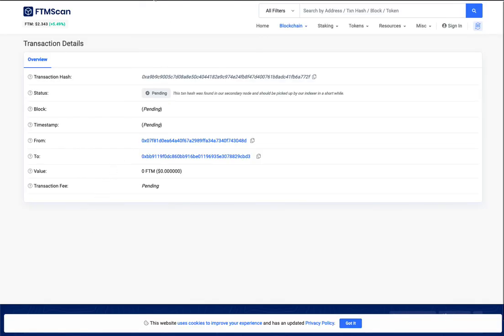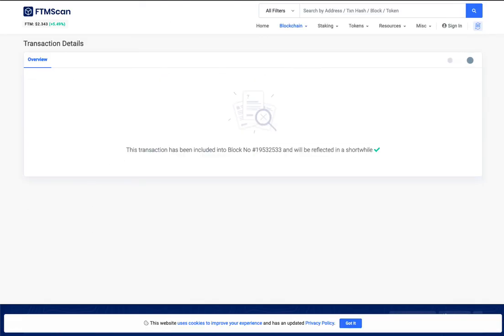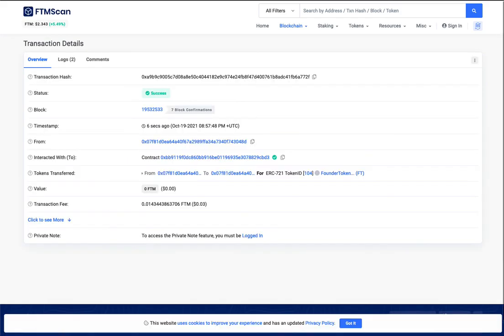And again, you can view your transaction. And you can see that the transaction was a success. It's that easy.